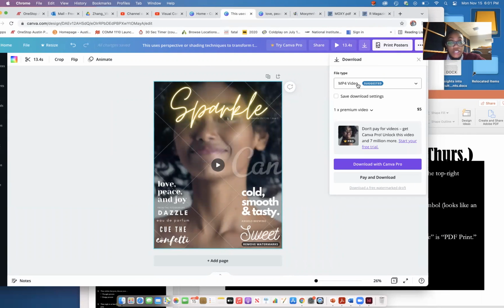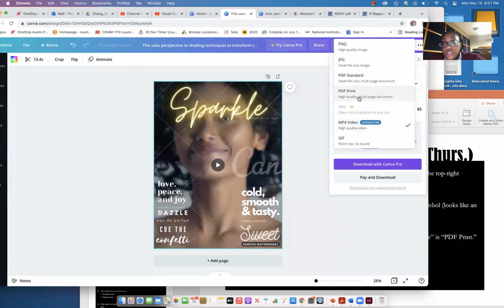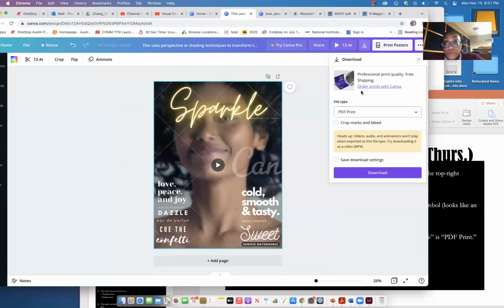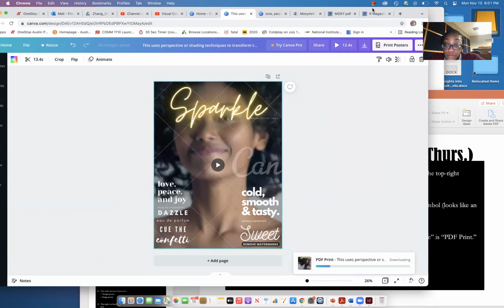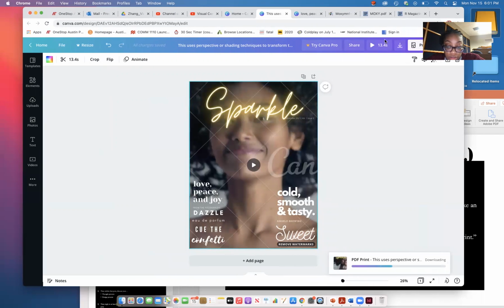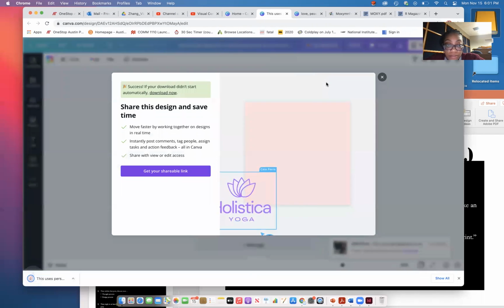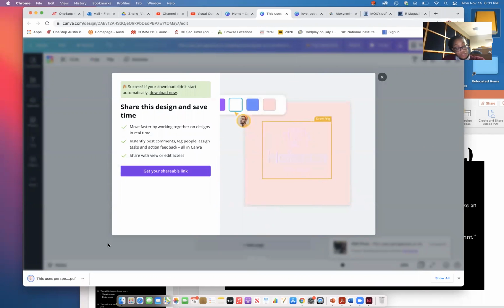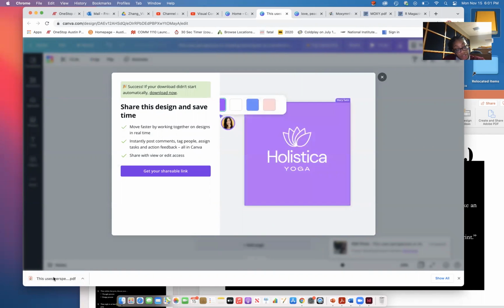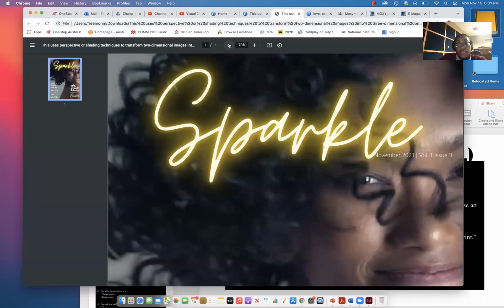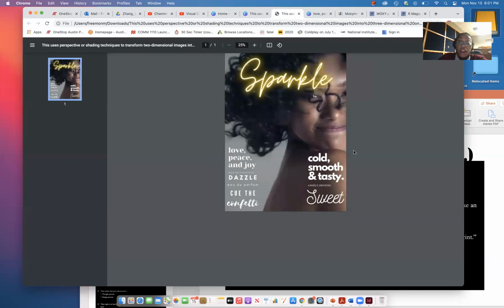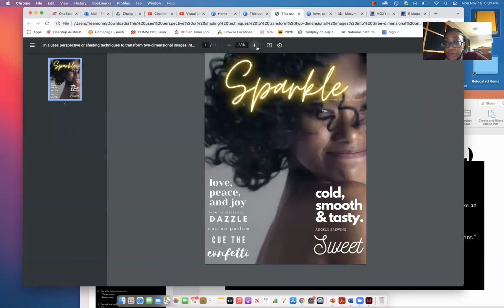But let's say you didn't use a video and you used a photo. So you can either do PDF standard or PDF print. You choose PDF print, okay? And then you just download. It's waiting to download. Okay, and if you look down in the left-hand corner of my browser, and then, oh, actually, that's a pretty good freeze frame. So yeah, and that's pretty much your magazine cover.